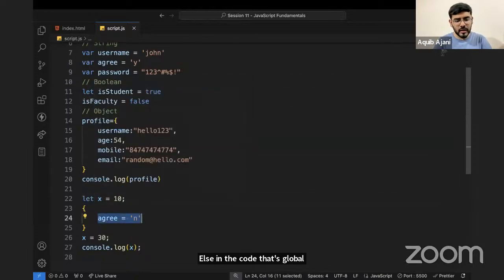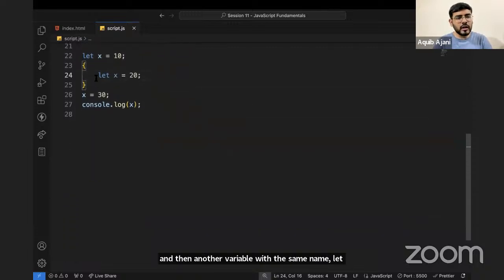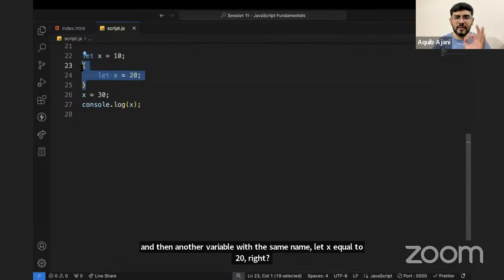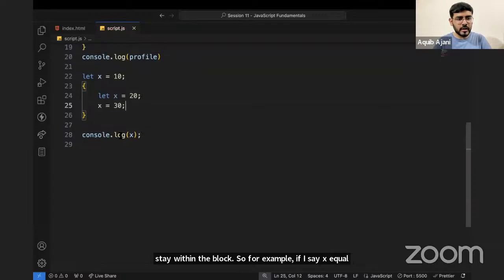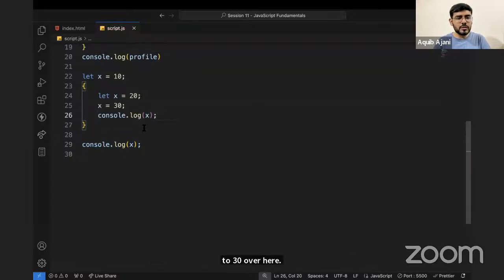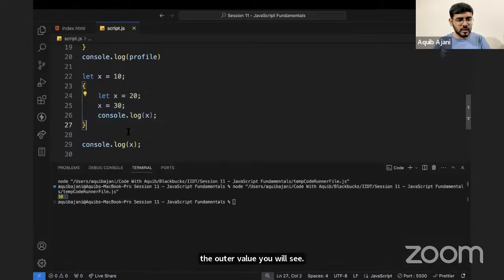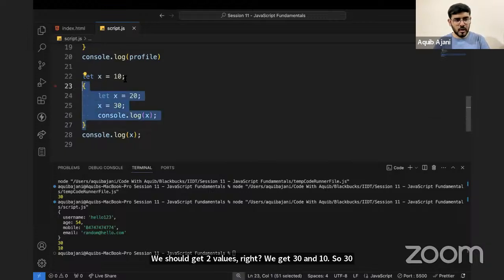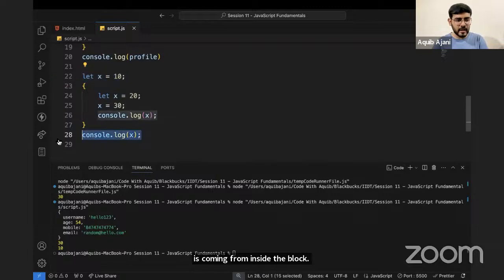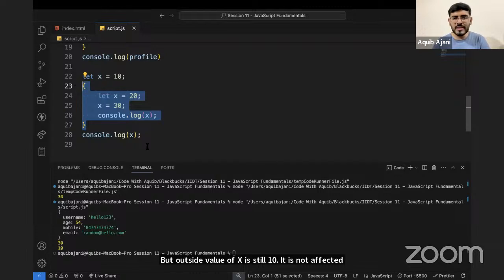Then we have something called let. So if you have let x equal to 10 and then another variable with the same name, let x equal to 20, right? Then whatever changes we make within this block will stay within the block. So for example, if I say x equal to 30 over here, and then I run console.log, this will not affect the outer value, you will see. So when I run this, you will see we get 30. Let me run this again. We should get two values, right? We get 30 and 10. So 30 is coming from inside the block, but the outside value of x is still 10. It is not affected by whatever is happening within the block. This is block scope. This is let.